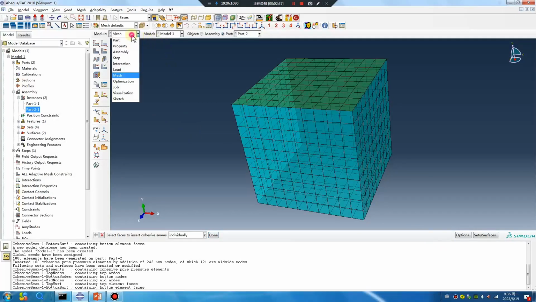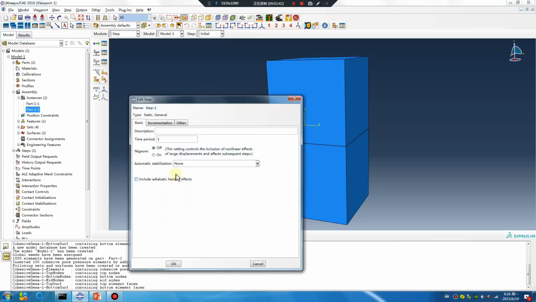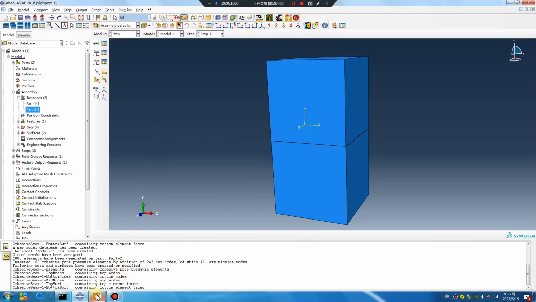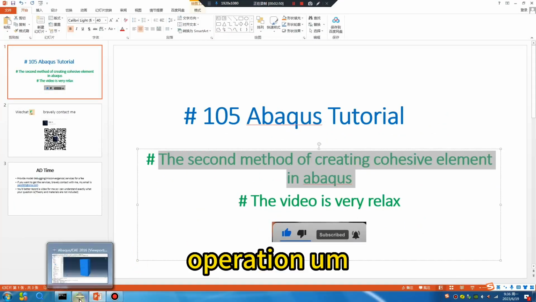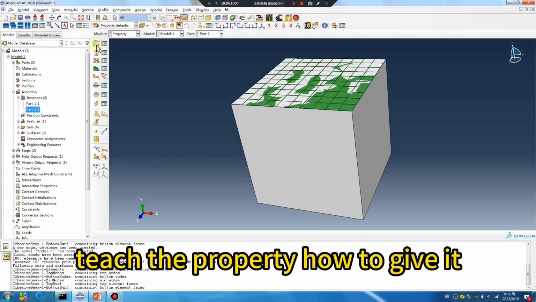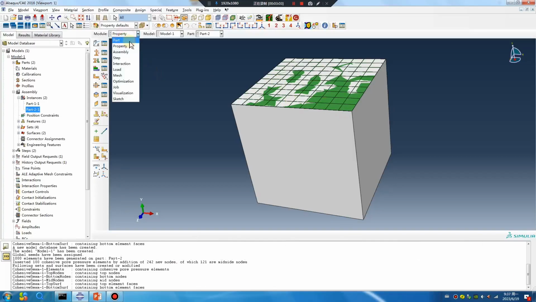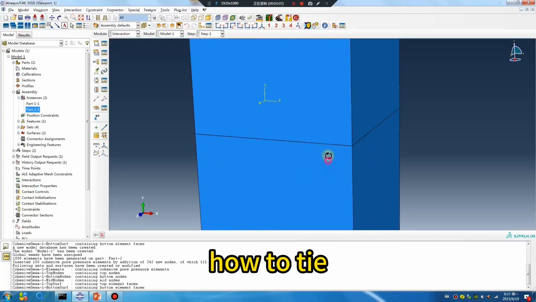Next. I only show you the operation. I will not teach the property, how to give it, because before class I have taught how to do it. Okay, another partition. Pay attention.